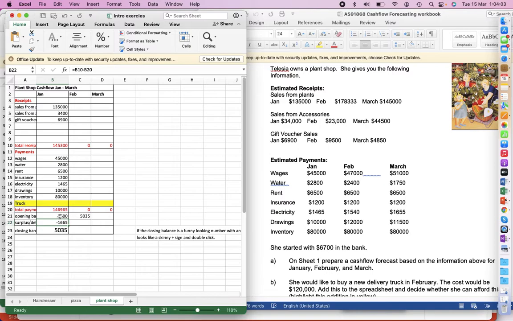Then we've got our surplus or our deficit, which we've calculated by subtracting the amount that's been spent from the amount that's been received. And then our closing balance, if we have a look here, is the opening balance plus the surplus or deficit.